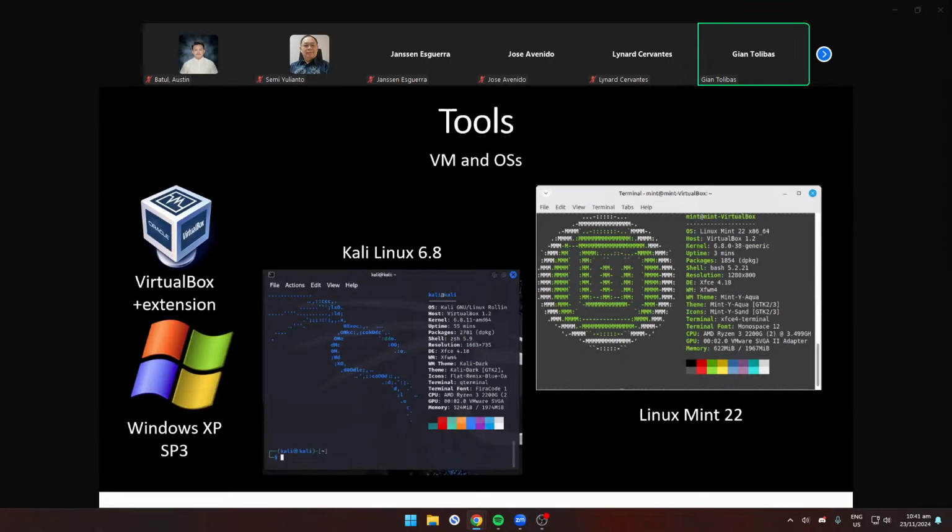All right, so here are the tools, the updated version of each tool that we'll be discussing.